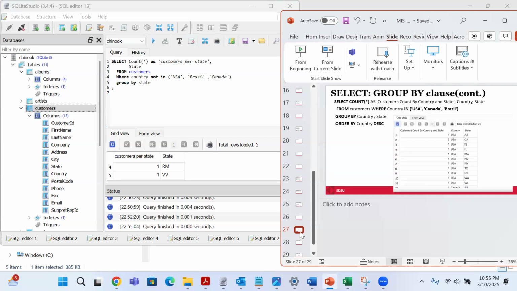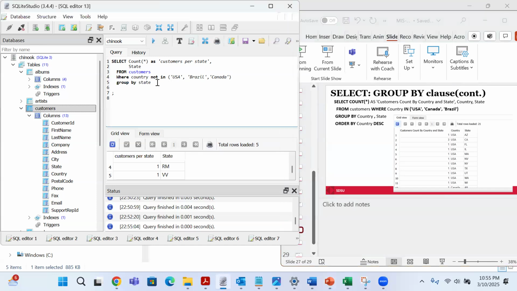Right. And when we use a group by, order by always goes as the last statement. So in this case, I removed order by, but when you need to add order by, it always goes as the last one. So in this case, we can add order by. It's going to be order by, and we can order by state, country, descending.